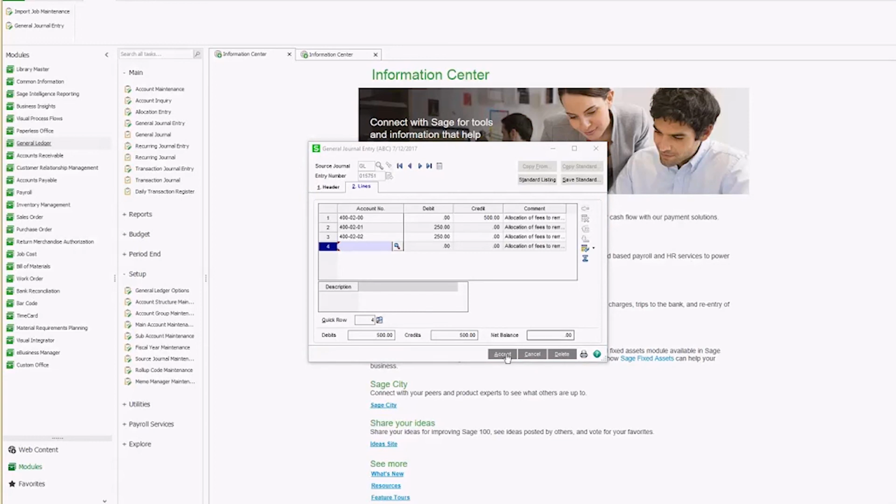At this point, I can accept it and post it as normal. I could delete it, and I could also make any change that I needed. If this wasn't the right account, I can make a change right there. And that is how you use Visual Integrator to import general journal entries into Sage 100.